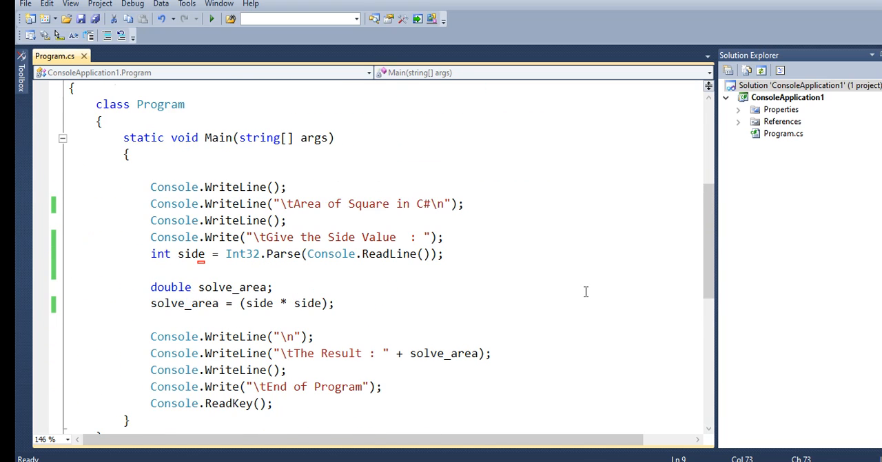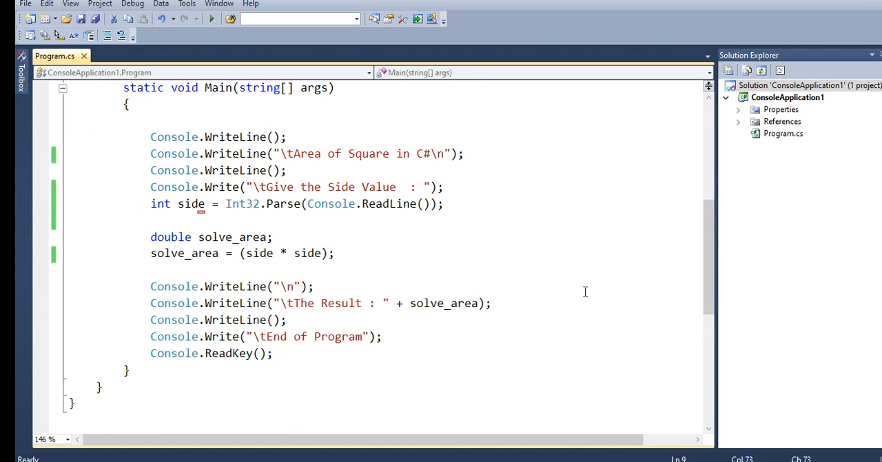So let's get started. We are here in Visual Studio Code. We have here the title of the program, Area of the Square in C sharp, and then we give the side value. We will store the variable in a side integer value. To solve the area of the square, we simply multiply side by itself twice. So double solve_area, the result is plus area, and then we end the program here, which informs the user that the program has ended, and ReadKey.